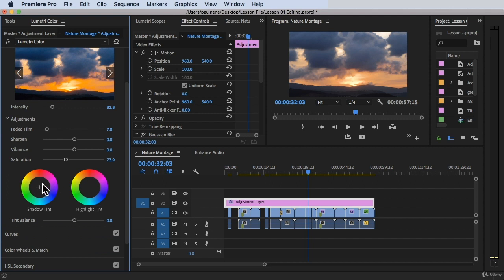Now we have the shadow tint here. I'm just undoing it. You can make the shadows a bit reddish, or bluish, or greenish. Just drag this little cursor across. It's up to you. To reset it, just double click it and it will reset to the middle.